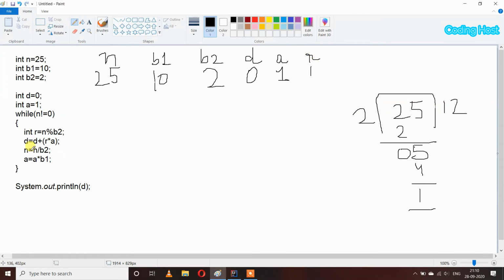After that, d equal to d plus r into a. So r is 1 and a is also 1, so 1 into 1 is 1 plus d. So d is 0, so 0 plus 1 is 1 and storing it back in the d variable. So this d variable has 1 inside it. After that, n equal to n slash b2. So we will divide n by b2 and take out the quotient and store it back in n. So here this is our quotient and storing it back in the n variable. So now this n variable has 12 inside it.